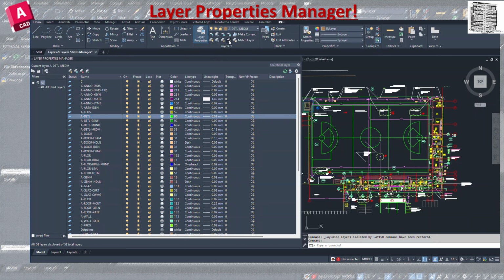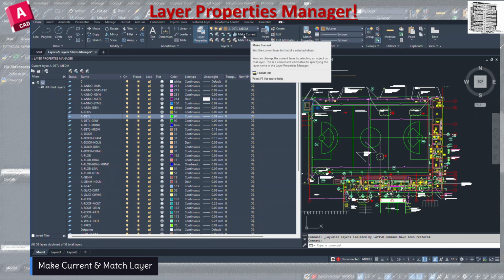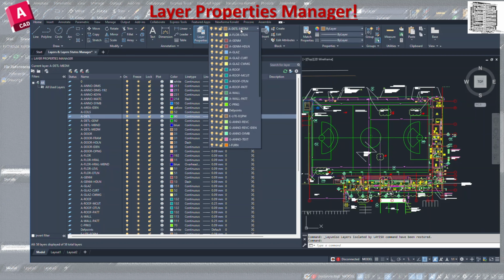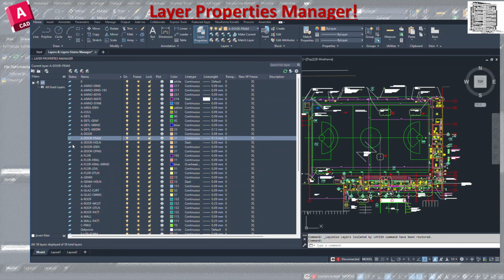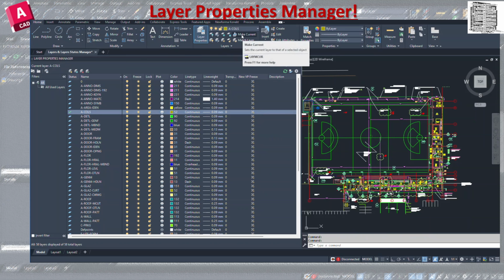The next one that I want to go over on these icons that you see over here is make current. We did talk about how you have a few ways to do it. You can select stuff over there and make them current, double click over there, or you can click on this and it basically tells you which one you want to make current.